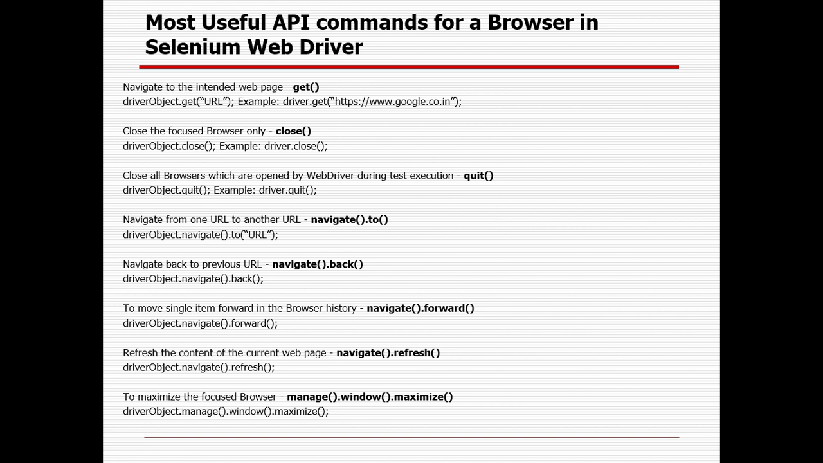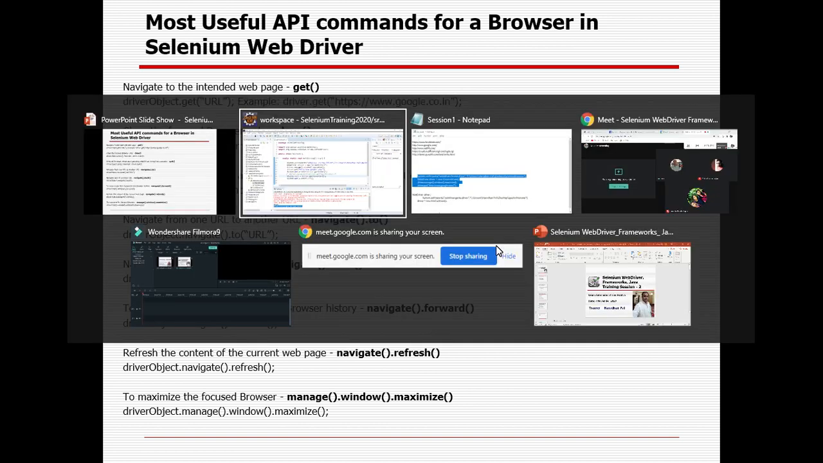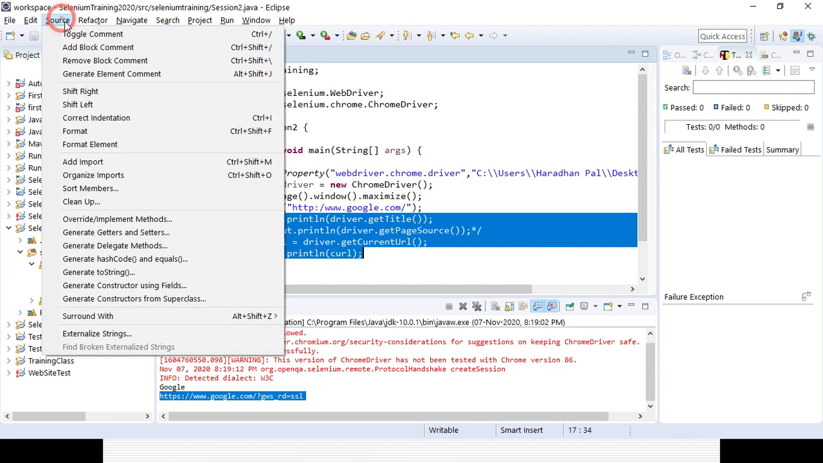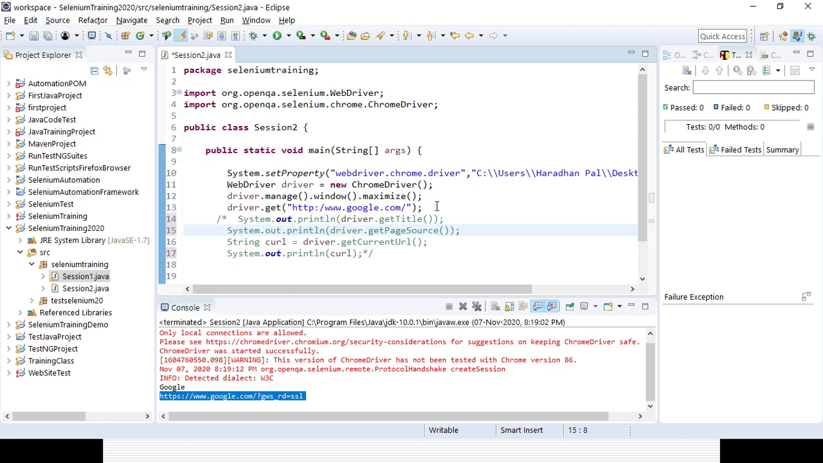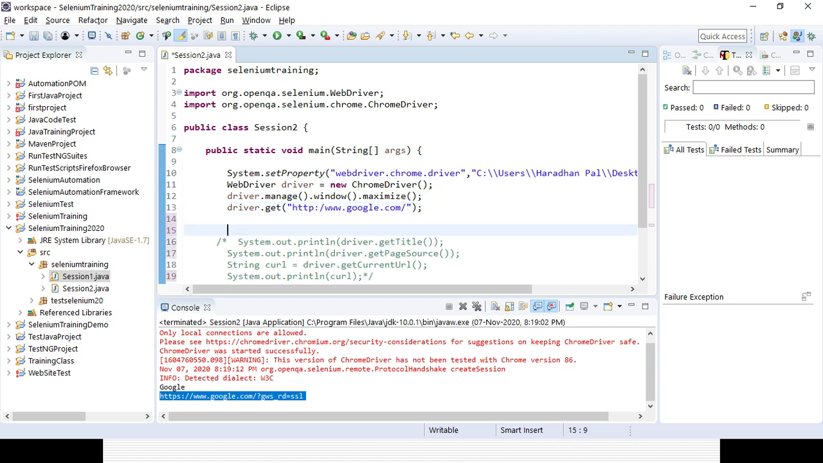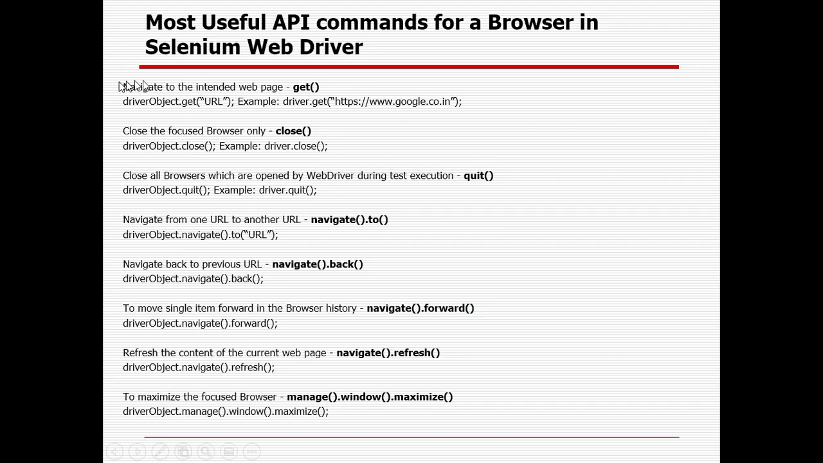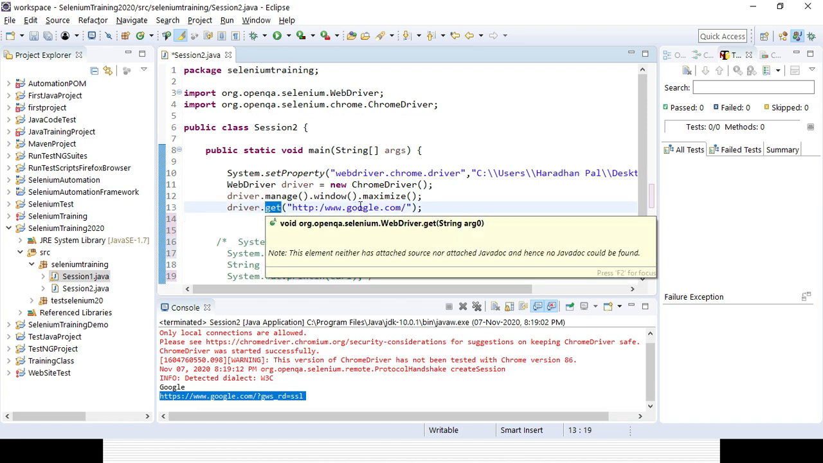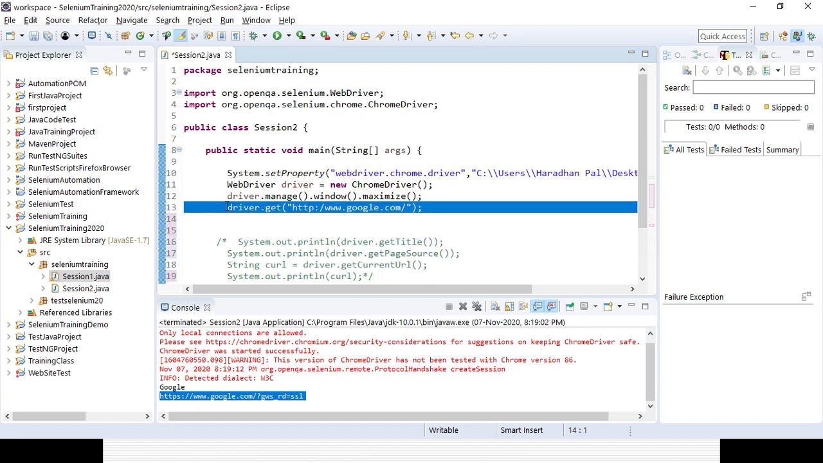Then next is what are the most common API commands available for a browser in Selenium WebDriver. Okay, so let's comment out the code. These three lines of code, I will comment out first, so that they will not be removed from the Eclipse class, but will be there and not be considered. So first one is navigating to the intended web page. Get is the method name. You can see here through get we are navigating to the web page, so that is already covered here.